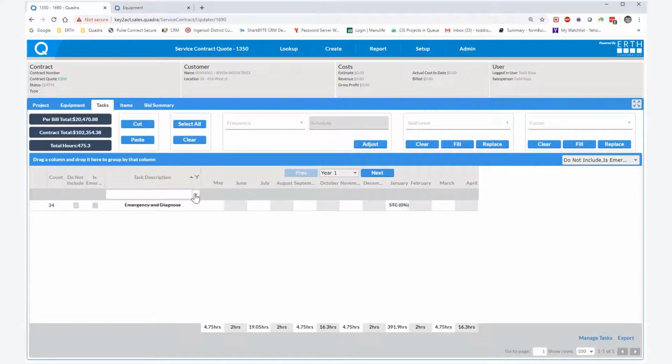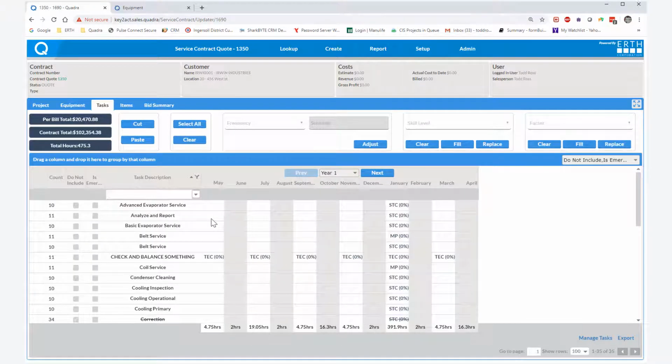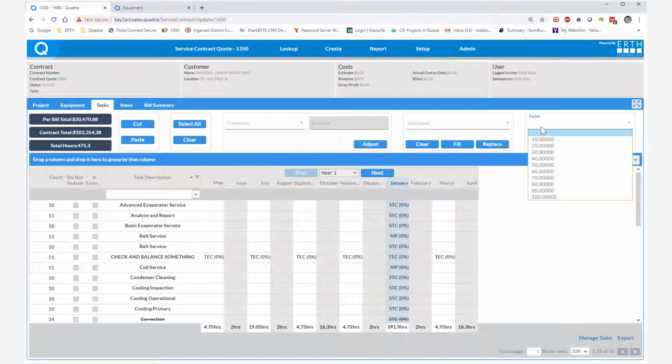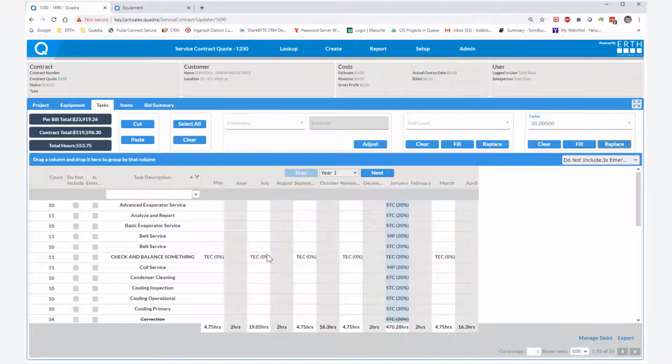You've got a lot of other functionality within this grid. I could go through and look at certain months, for instance, and say that in January, based on weather or other conditions, I need to add or increase a factor of the time it's going to take to perform those services. Maybe they're up on roofs and I have to clear snow. So I could add a 20% factor, and that's just going to simply add 20% to all those tasks in the month of January.